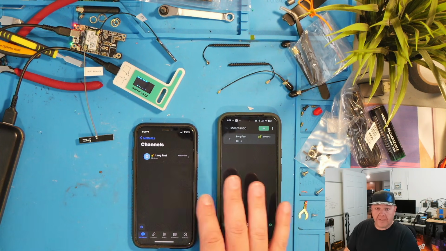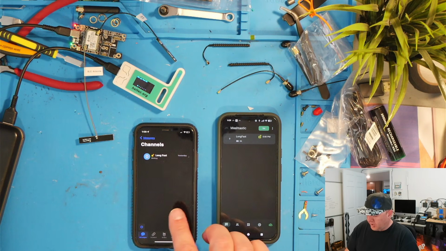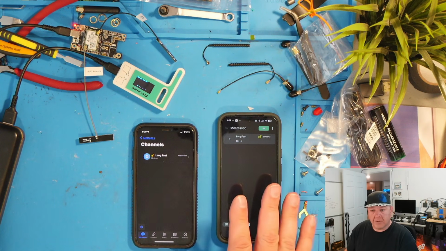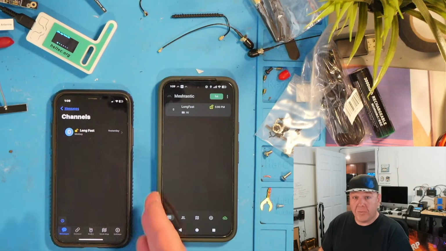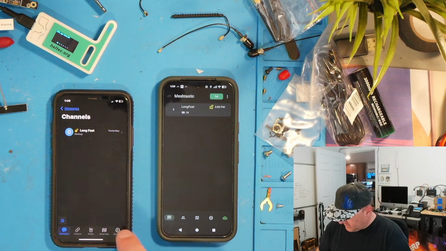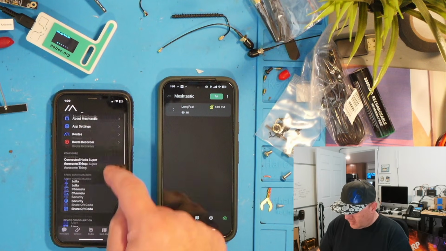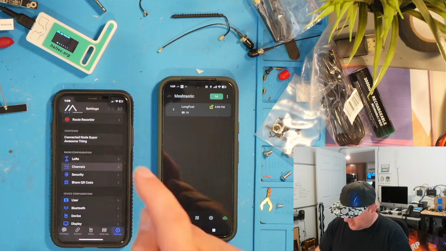What we're going to do is set up one of these phones, and then we're going to use the sharing function or scanning a QR code to get the data over to the other phone. I'm more familiar with the iPhone, so we'll start with that one. Basically, you go into settings and then go down here to channels.